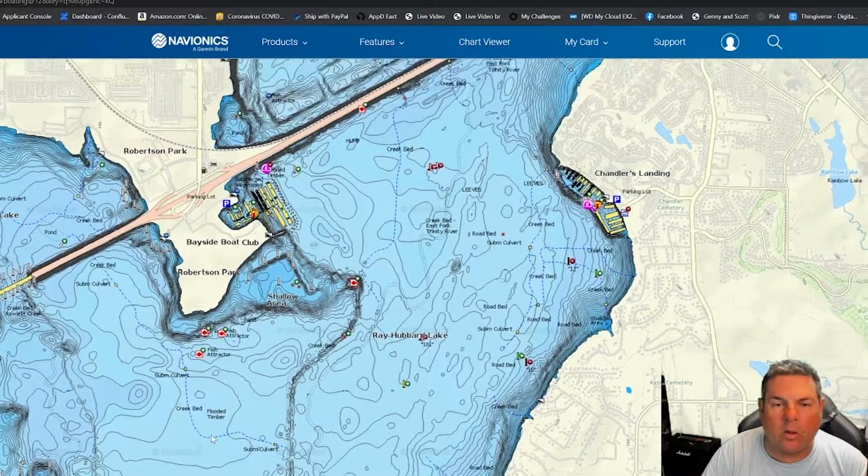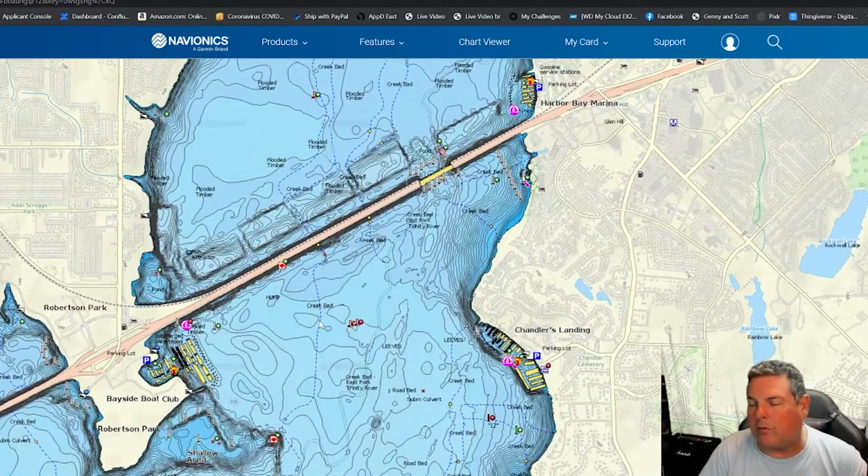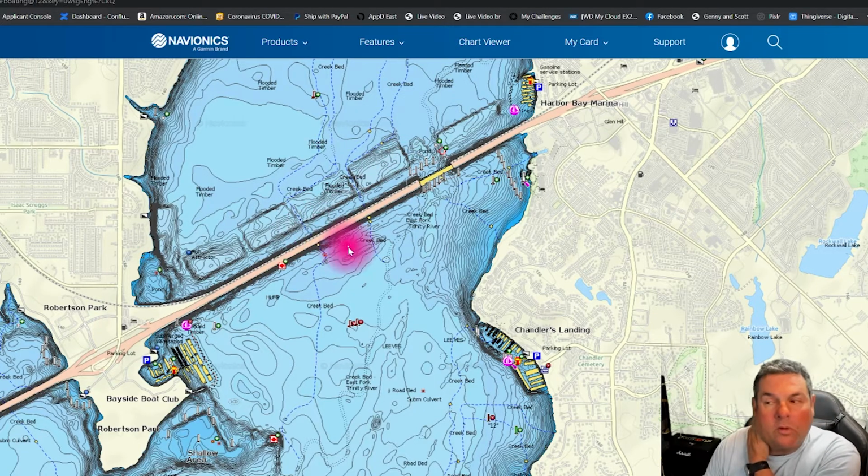Another thing that's remarkable about Lake Ray Hubbard is the I-30 bridge that crosses over the lake in a couple areas. So we've got this span right here, and then we also have this span right here that's close to Bass Pro Shops. And there's openings under the bridge, but the rest of this is riprap. It's all rock the whole way through.